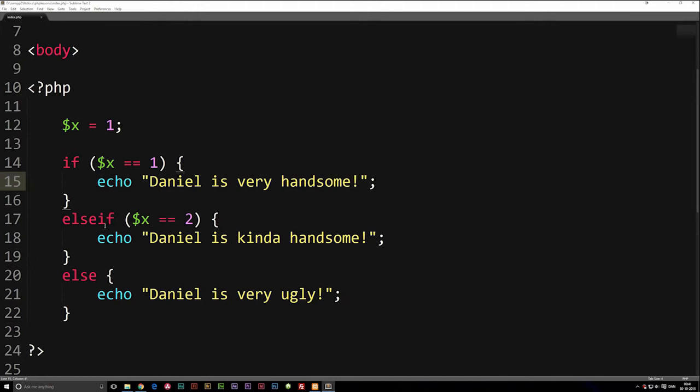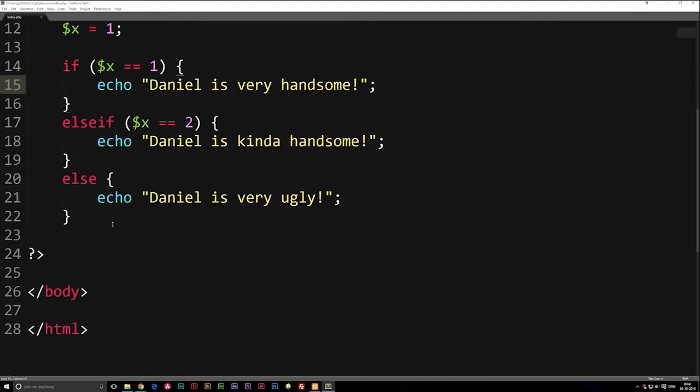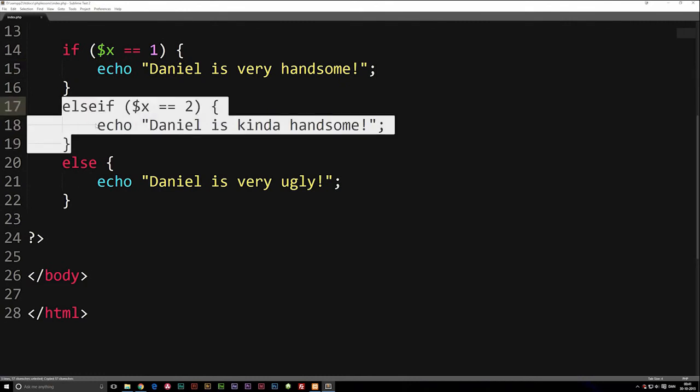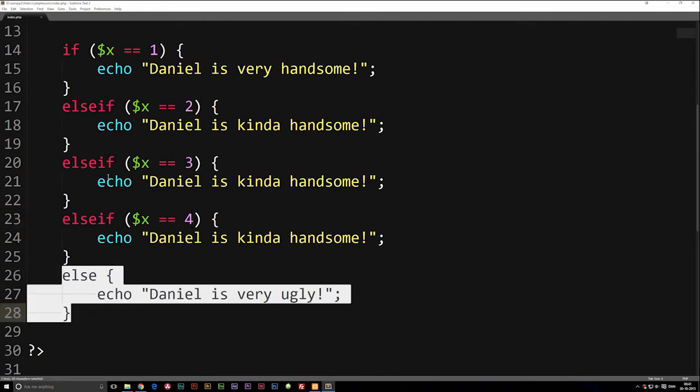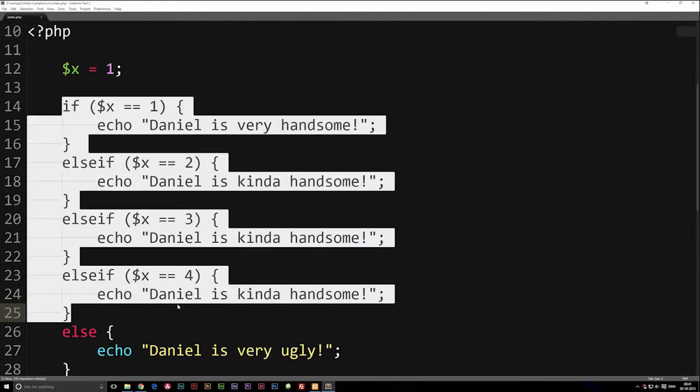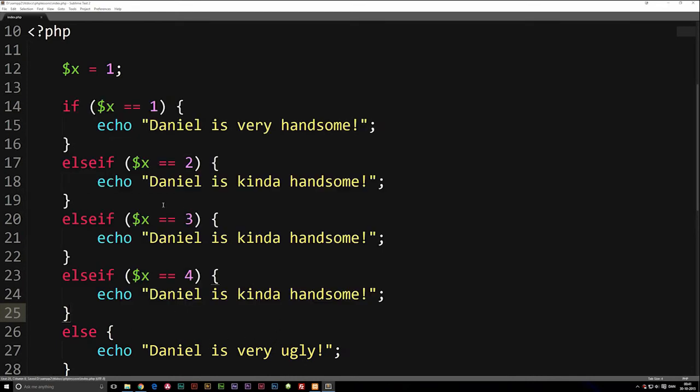If you want to add more statements, you can copy your else if statement and paste it below many times and change these from 3, 4, and so on. Then we also have the default one saying else: if anything else other than all these statements, then do this down here. So these are the basic ways you can do basic checks with if, else if, and else statements.